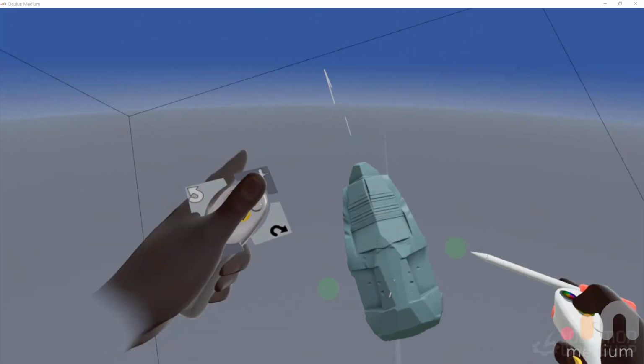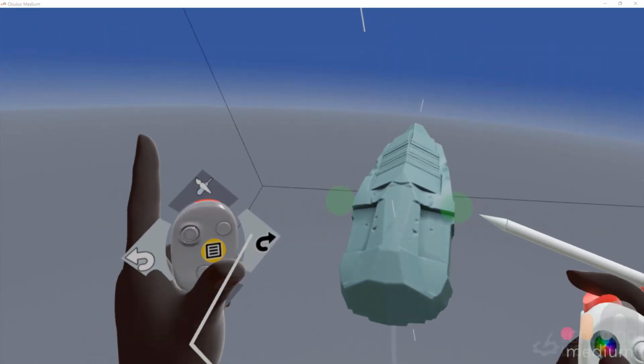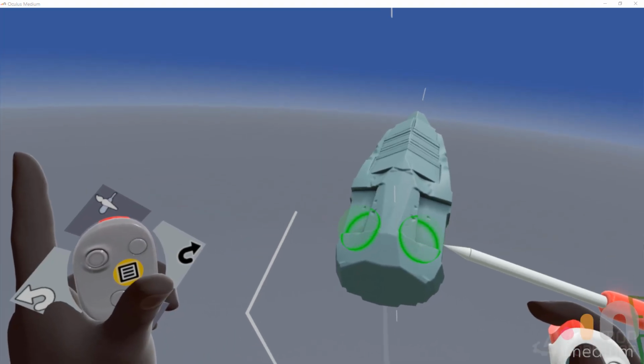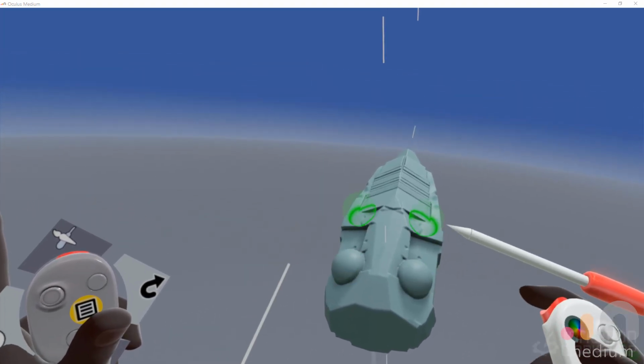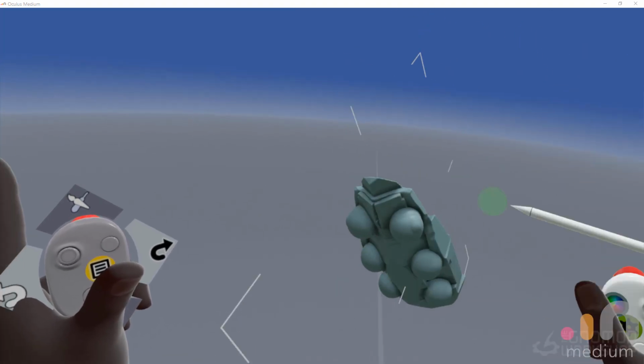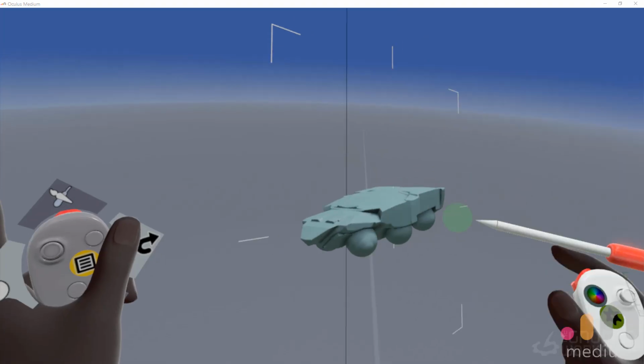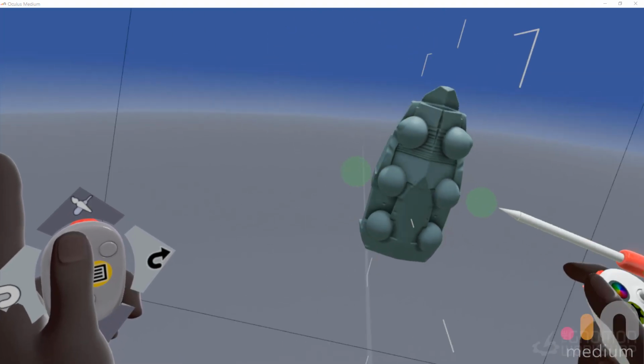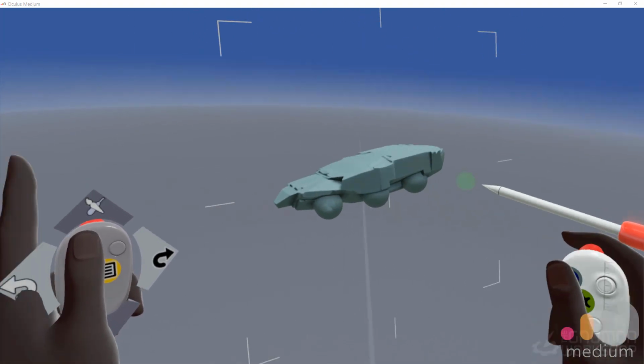In order to do that, the first thing I want to do is establish where those legs are going to be. So I'm just going to add a few spheres here to let me know that these are where the legs are going to emanate from. And so this is where the engines of those legs would be. And then the next thing I want to do is create those legs.